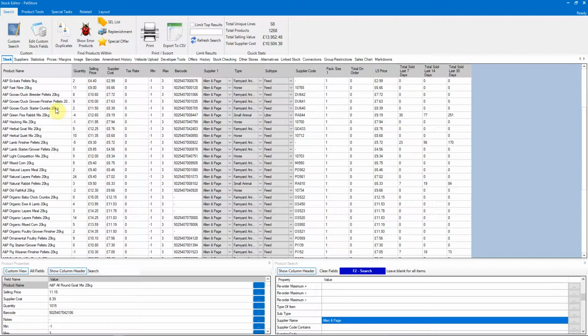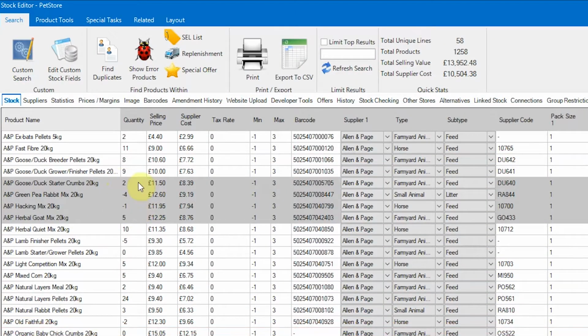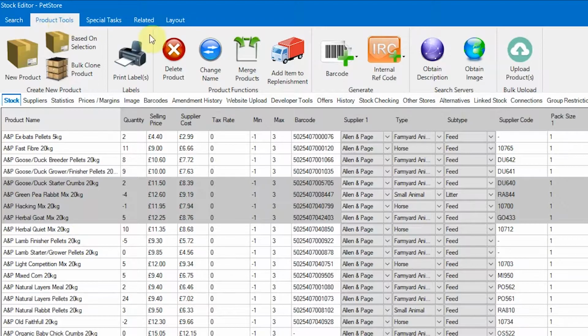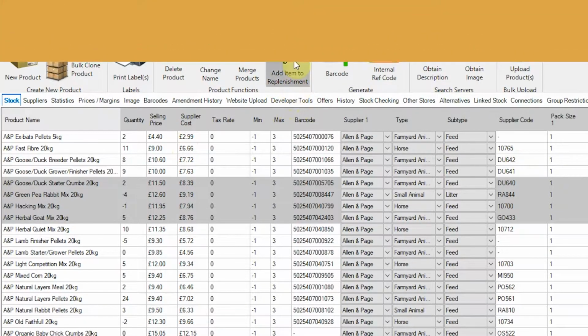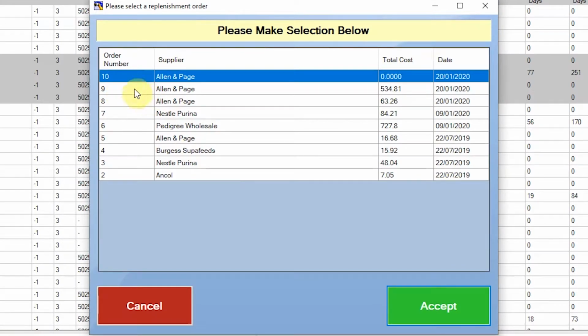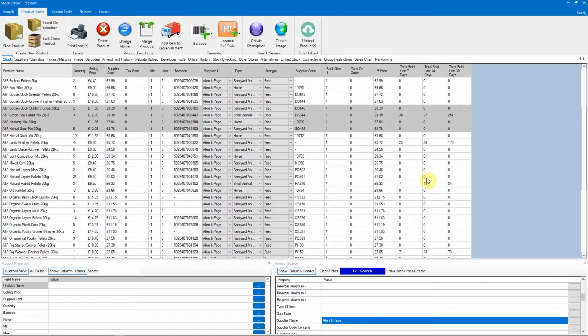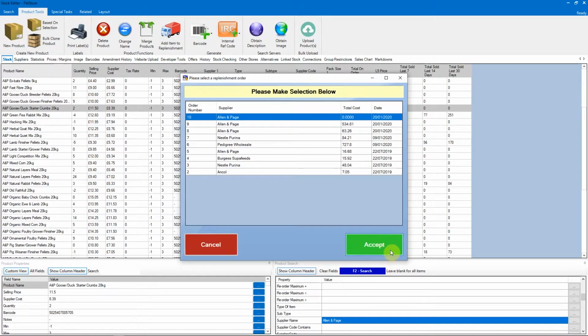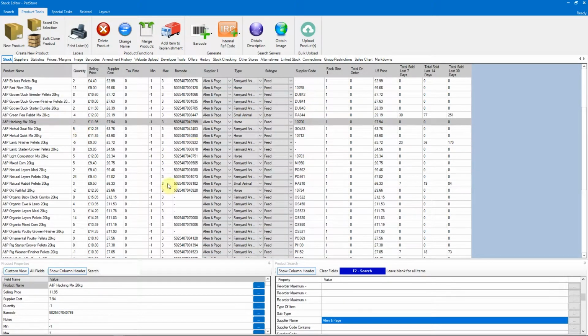So for example, I think, okay, I definitely need some of these and we definitely haven't got any of them, so I can just literally highlight them. I can then go over to special tasks, product tools, sorry, and then click item, add item to replenishment. Click on there, a box window pops up, and then I can literally go on accept, and it throws one of each of them in there. Obviously, if you wanted to add more, you have to literally click on it again and click add that one in there like so, and it will continue adding them to the actual Replen order.